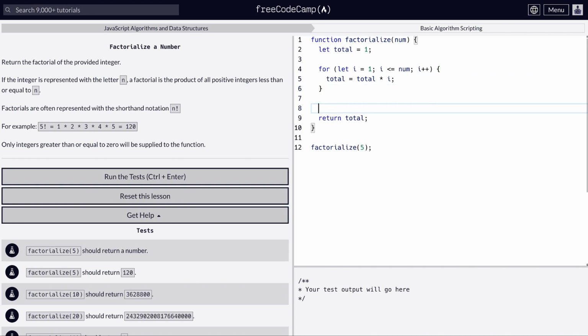We can test and log total to the console. We get 120, which means it will pass our test case.